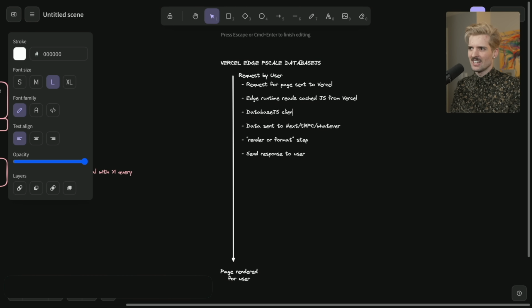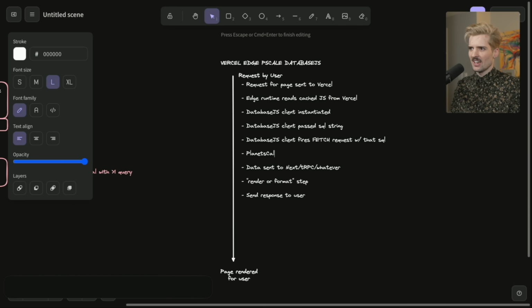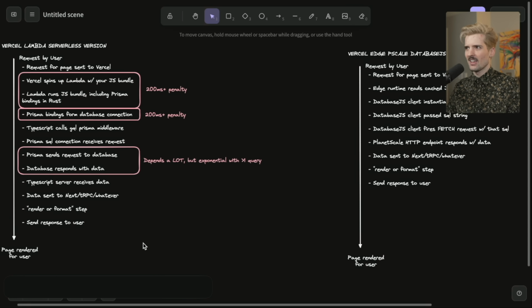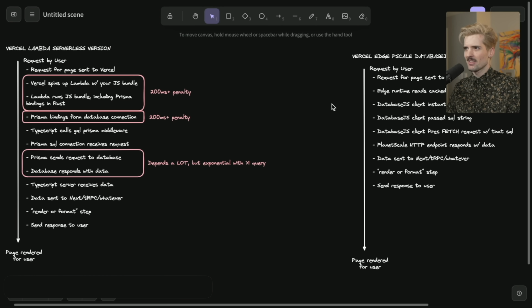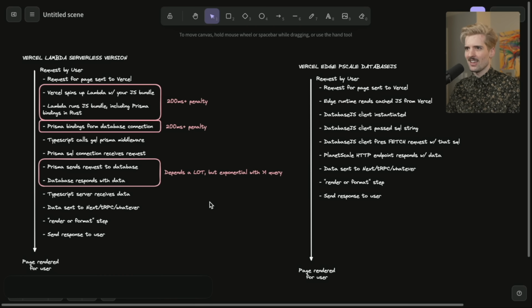Database JS client instantiated. Database JS client passed SQL string. Database JS client fires fetch request with that SQL. PlanetScale HTTP endpoint responds with data. That's like a third as many data steps and data related things. Yeah. And all these slow parts are gone.